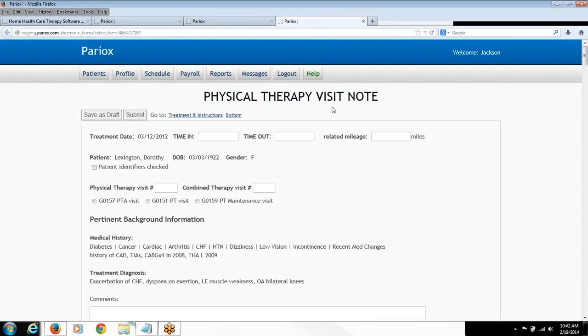If you are an OT or a speech therapist, you will notice that your document looks very similar, but it is, of course, specific to your discipline. What I'm going to be doing here is not really covering a visit note in detail, of course. I'm just going to show you some of the items on our e-forms that you may want to know before you dive into your very first note.